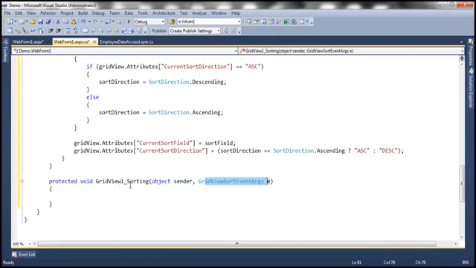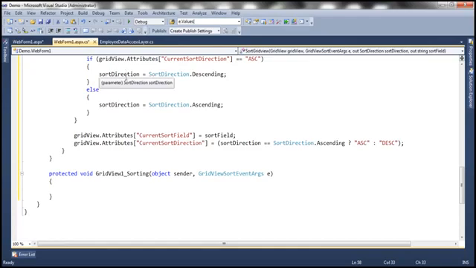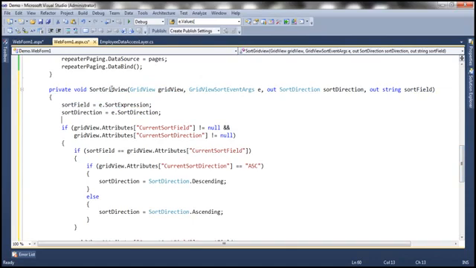This GridView1_Sorting event handler method already receives those two input parameters, so we are going to use this private method inside this event handler method. If you look at SortGridView, it has those two objects as parameters, and then two other output parameters, sort direction and sort field. As I told you, we discussed this method in detail in parts 47 and 48. So if you haven't watched those parts, please watch them before proceeding with this video.